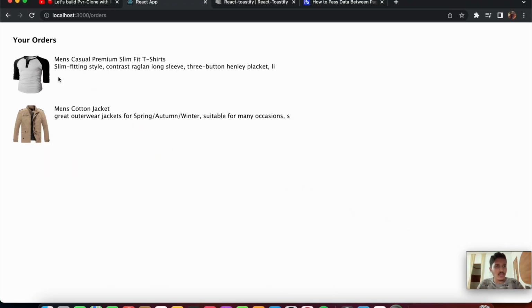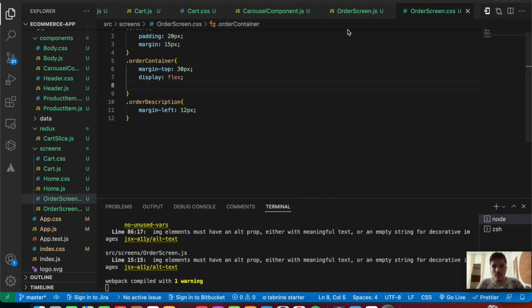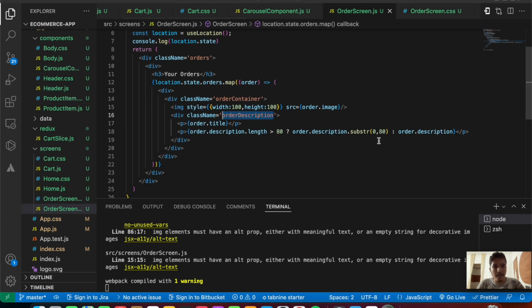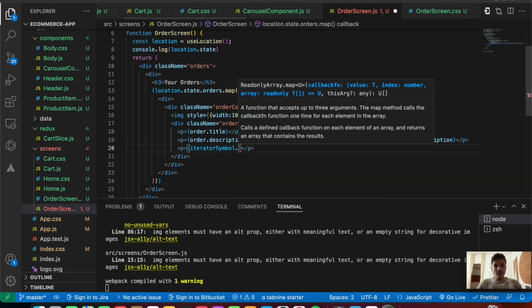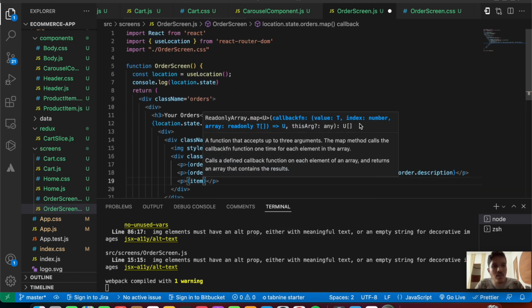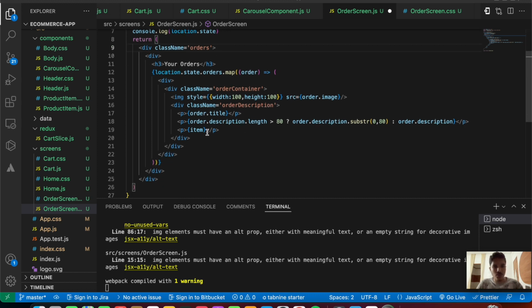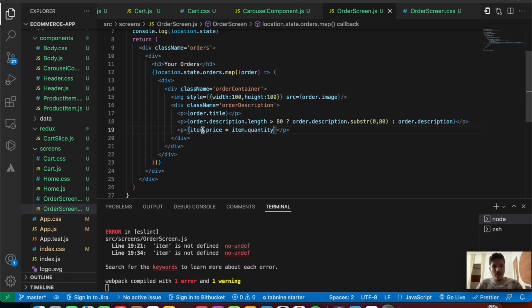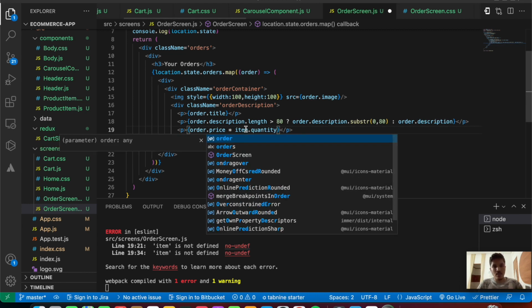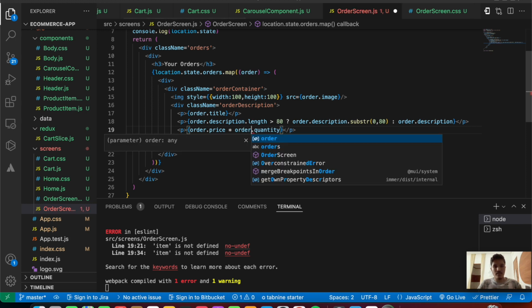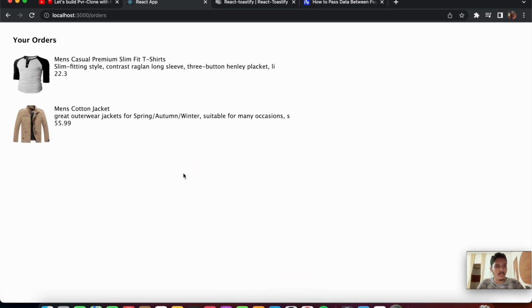Okay, so let's just display the price over here. After our p tag, we'll be basically displaying our item.what did I just import? Nothing, right? So it's going to be item.price multiplied by item.quantity, like this. Okay, item is not defined. It has to be food, I mean order, and again order over here, save the file. Yeah, so you can see that coming.